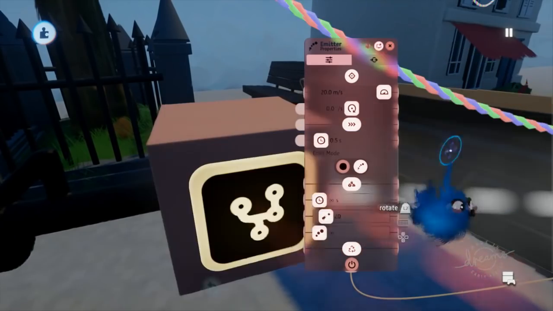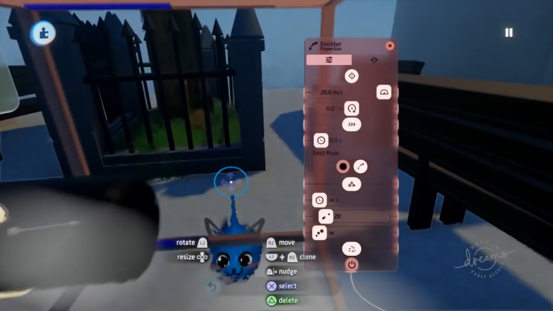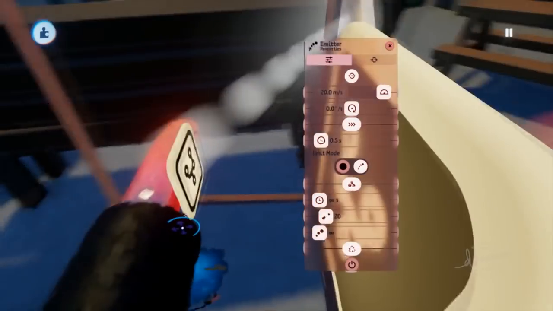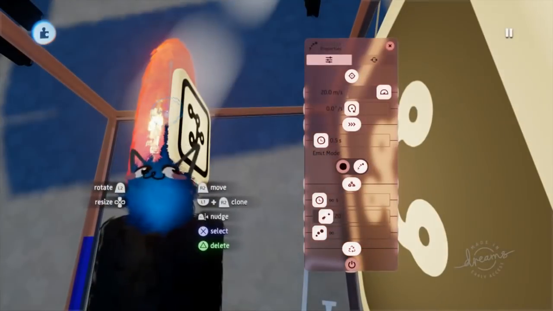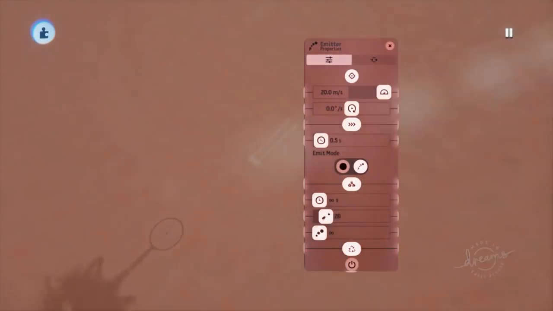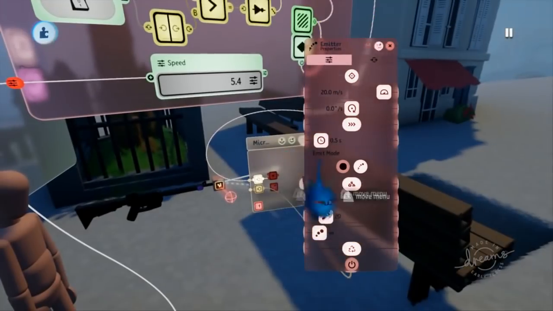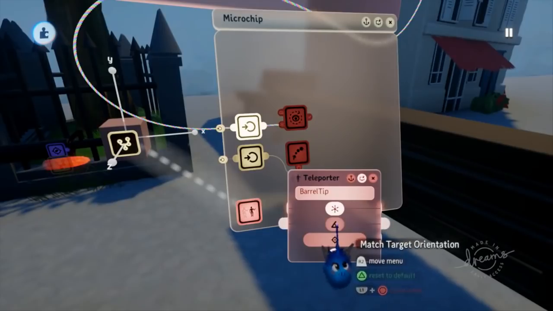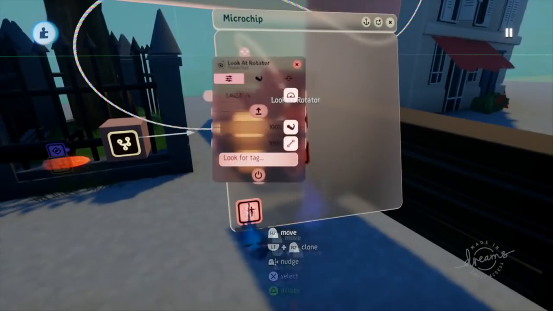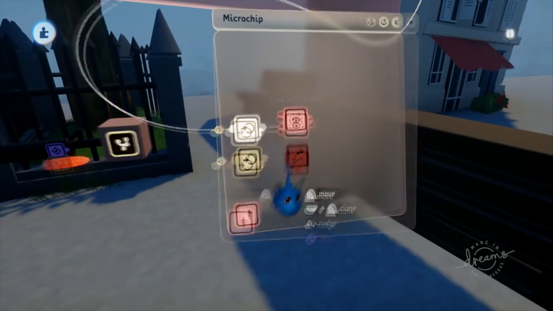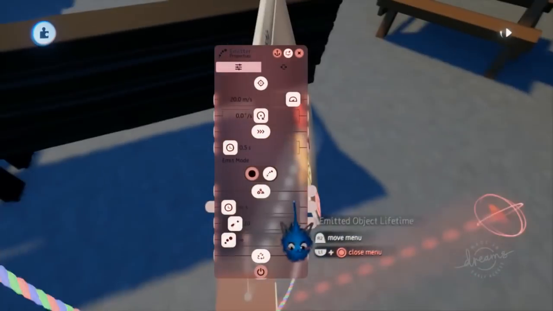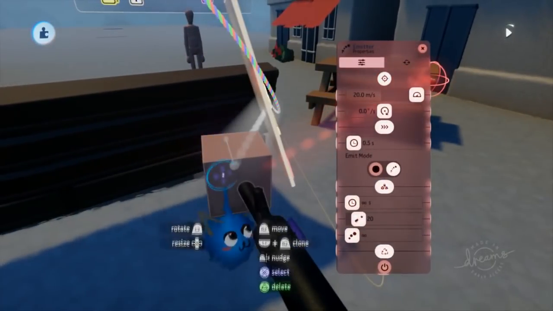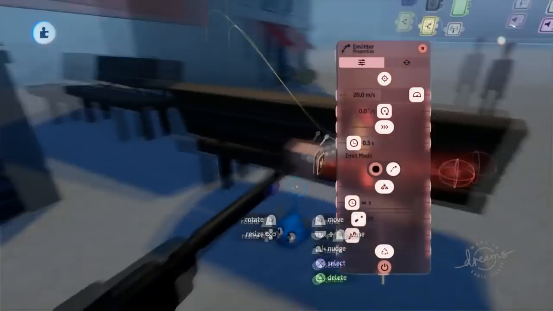Oh man, that is really in there, isn't it? Okay, let's move the camera inside of the cube. There we go. And now we're going to go ahead and modify the teleporter to not match target orientation. And we're going to go ahead and turn back on our look at rotator. So now, yep, our aim should be correcting to aim at the player.